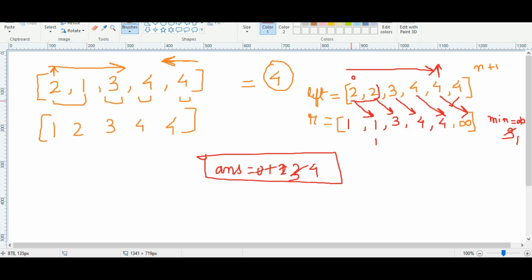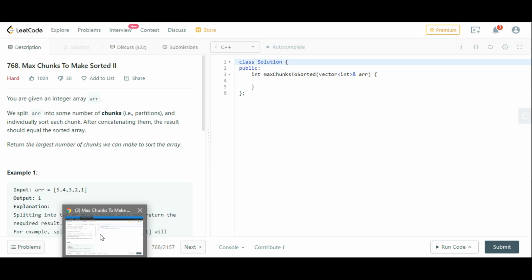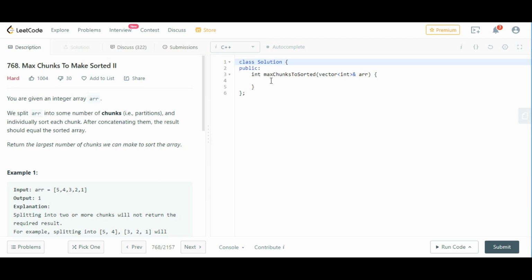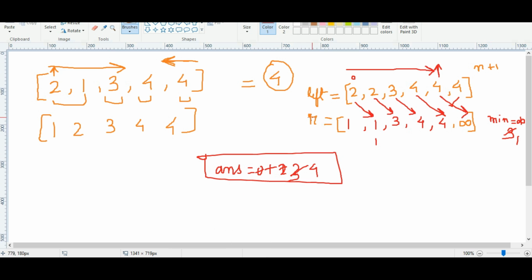That was our implementation, and I think it's difficult to understand in this way, so let me just code it. Also, instead of using this left max array, we can use just one variable. Instead of using an array, we can use a variable also. So let me just code it.